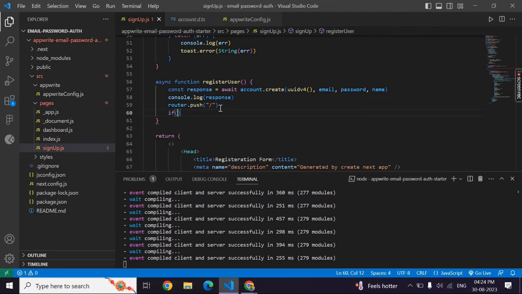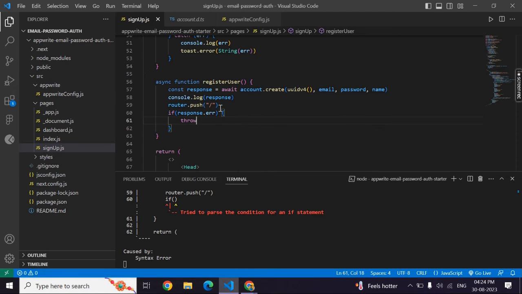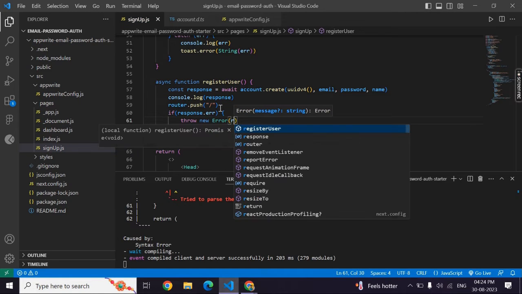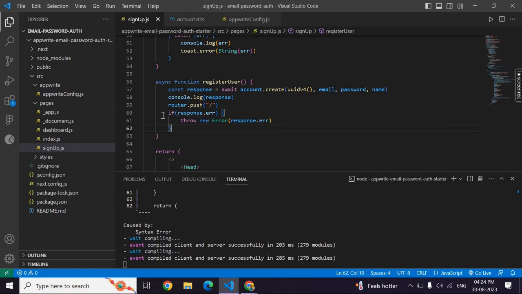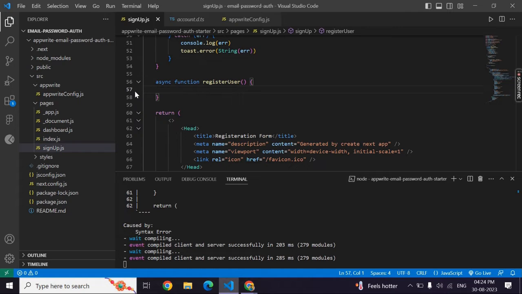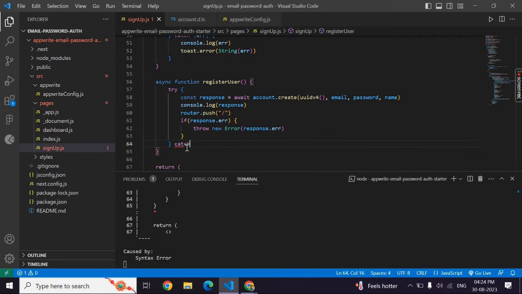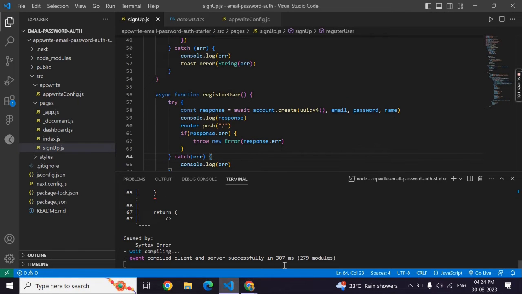After that, let's check for error. Response dot error, and in case of error we could just throw a new error, and we could just pass what the error is. Now we could just copy the whole thing and wrap it into a try catch block, and in case of error we could just console log the error over there. Let's just try this. Let me reload the page.